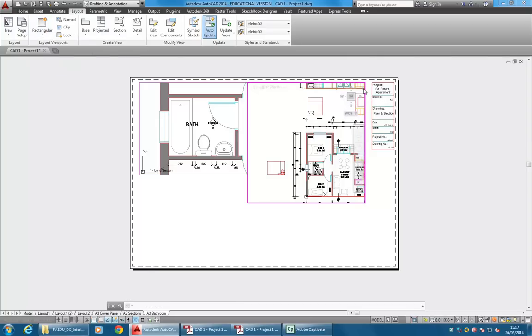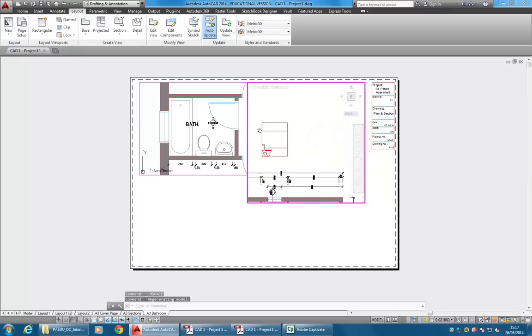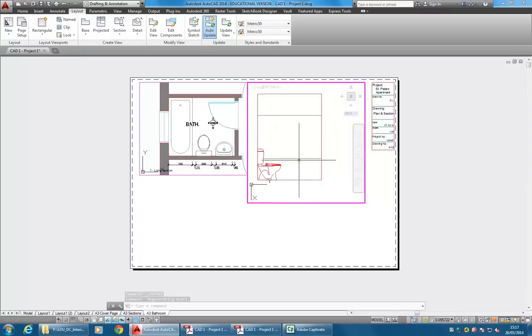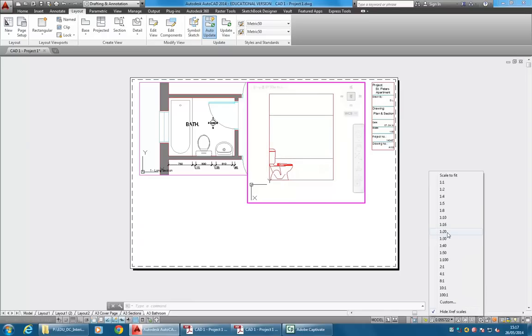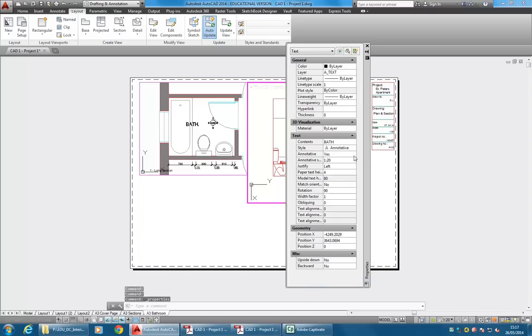So if I rotate there, that's now viewing in the right direction. Oh, that's my bath there, that's right, so I should have left that, that's good. And then the scale, again, can be set the same way, and notice the text that I already had there is turned on now. Because, again, it was set up, you can see in properties, it's got the annotative scale set to 1 to 20.